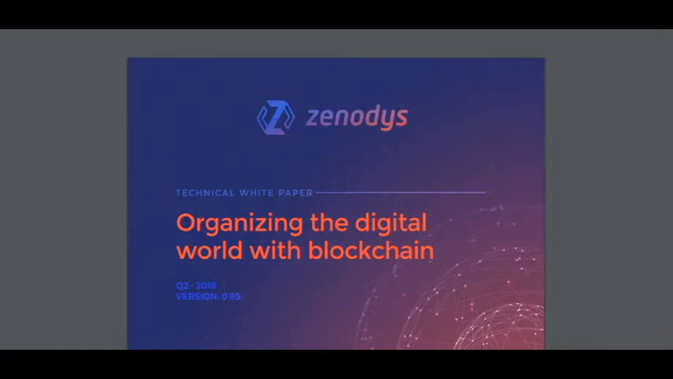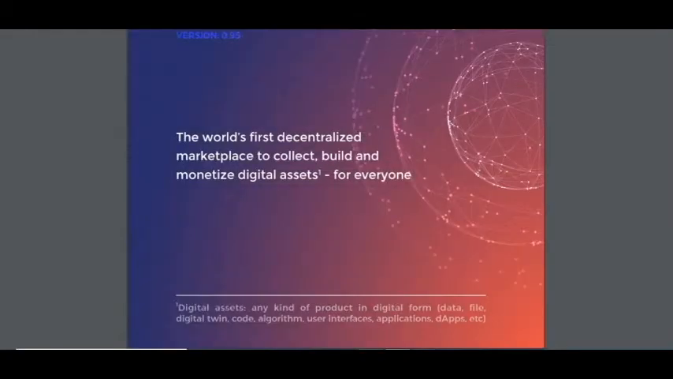So today I want to go through the white paper with you. You can download it on the website. It's the world's first decentralized marketplace to collect, build and monetize digital assets for everyone. And you know what digital assets are: it's any kind of product in digital form, such as data, files, digital twins, code, algorithms, user interfaces, applications, dApps, etc.